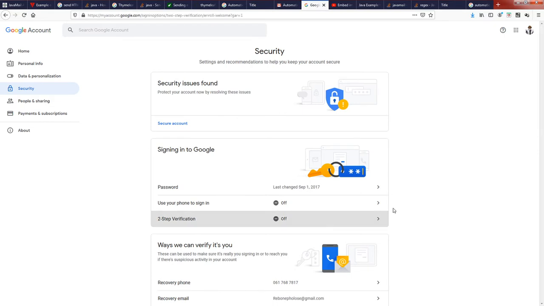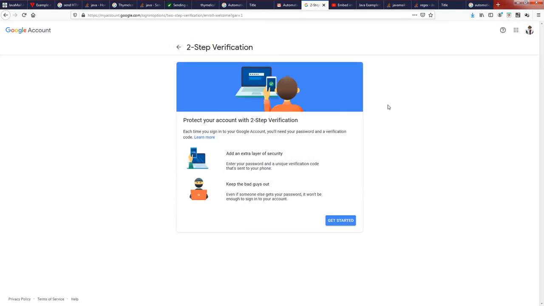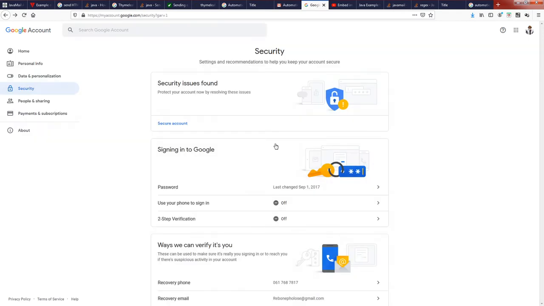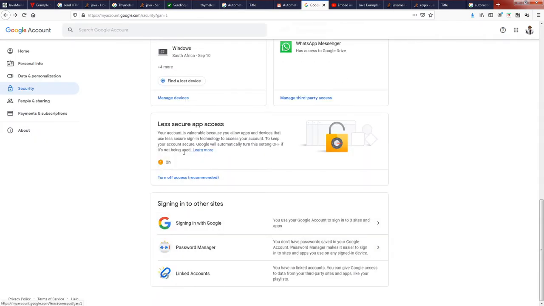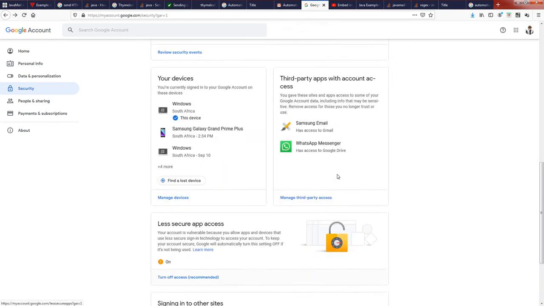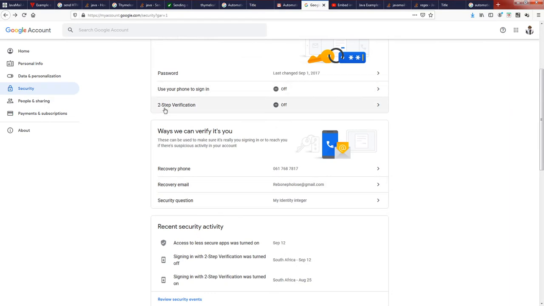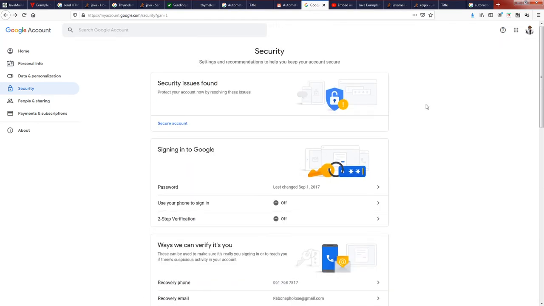It'll always verify you with your phone and whatever. It's a safer way to go. And then always have this off. That's why it's always recommended. So but if you just want to send an email once off, see if it's working, just turn it on and turn it off after you're done, and make sure that your two-step is always turned on. Okay. Yeah, I think that's it.